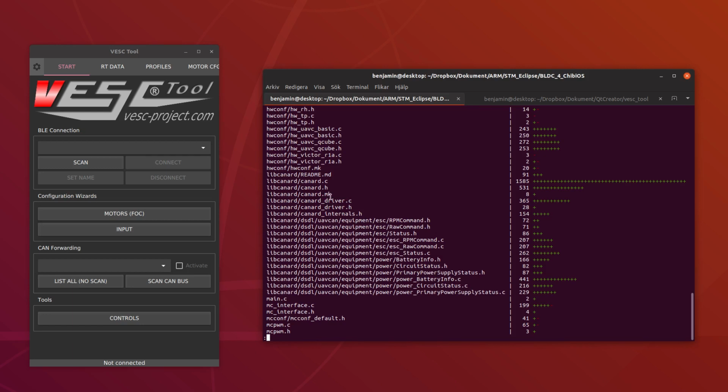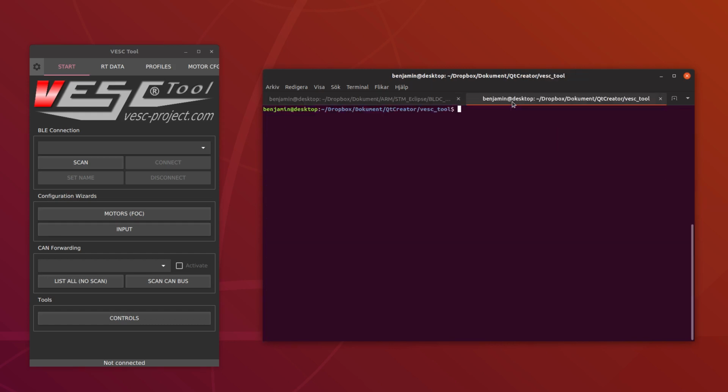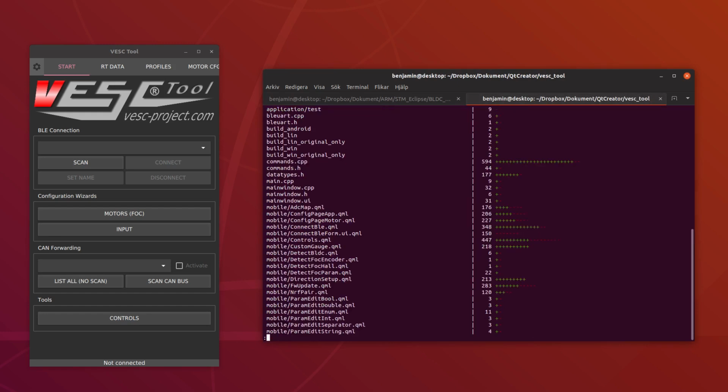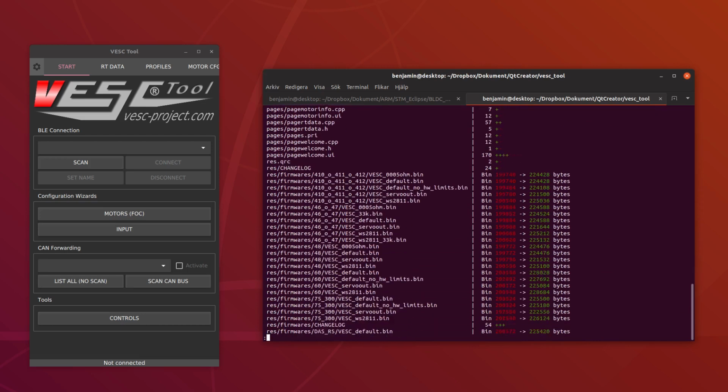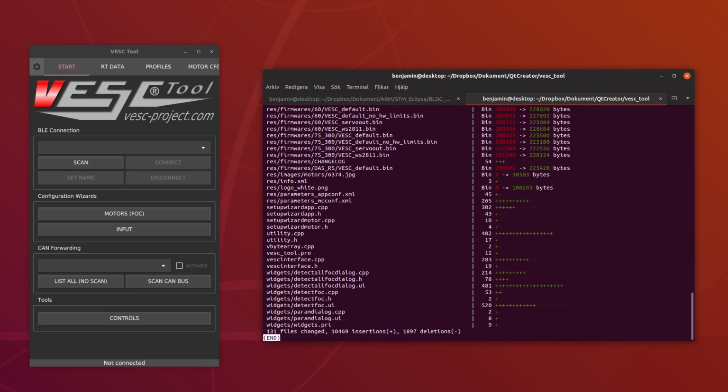And I will show a demo of VESC tool now, and I will point out some of the new features that require the firmware changes. And then we can also have a look at the repository for VESC tool and do the same thing. And here you can see that we have a similar amount of changes, over 10,000 new lines. And most of the stuff here is actually the QML stuff for the mobile application.